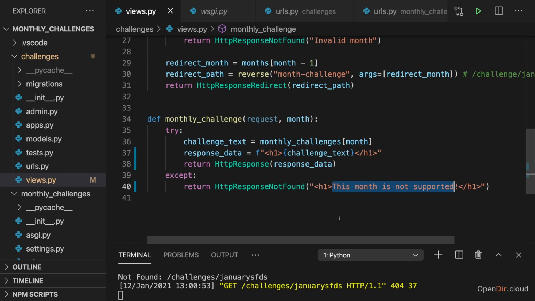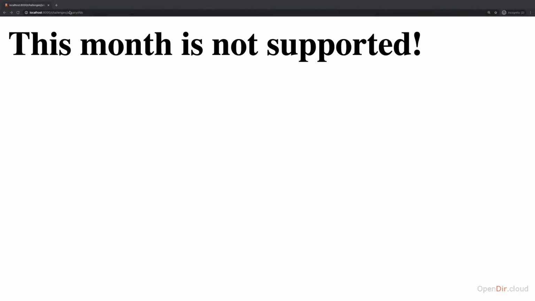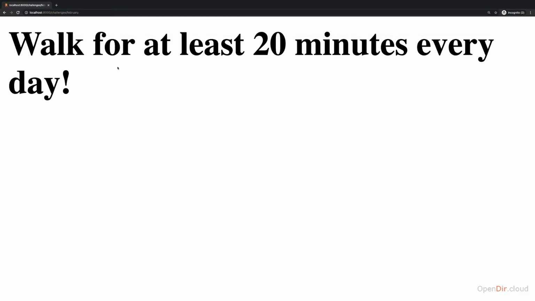Now, before we move on to the next section, where we will dive into templates and where we will learn how we can render and return more complex HTML documents, before we dive into that, I want to conclude this section by adding one more URL here. Because at the moment, we always have to manually enter the months which we want to visit here. And this is not very convenient and not very realistic.